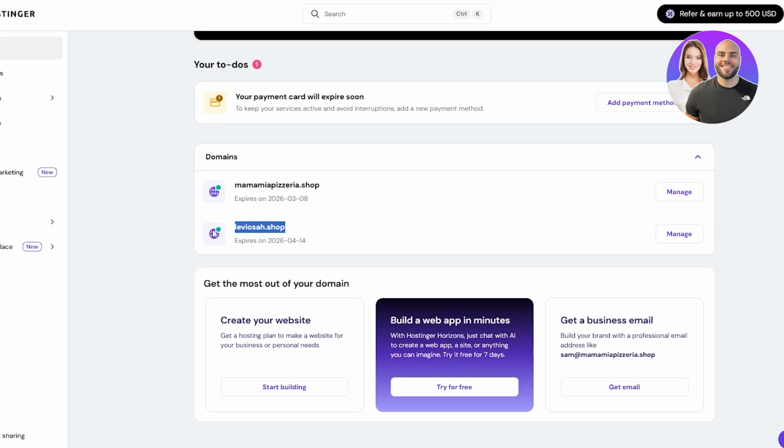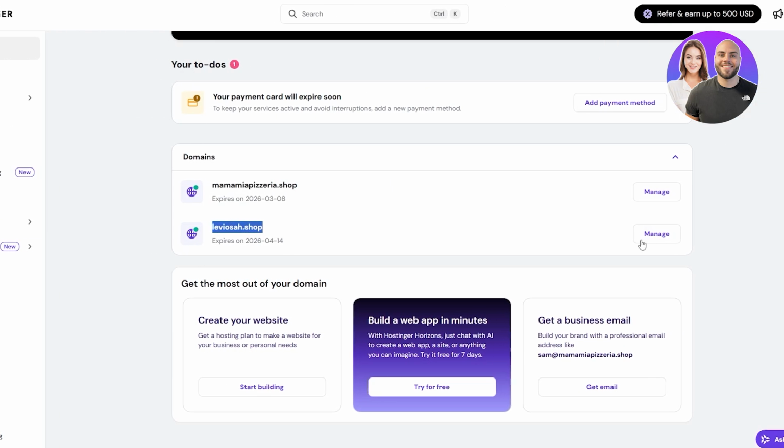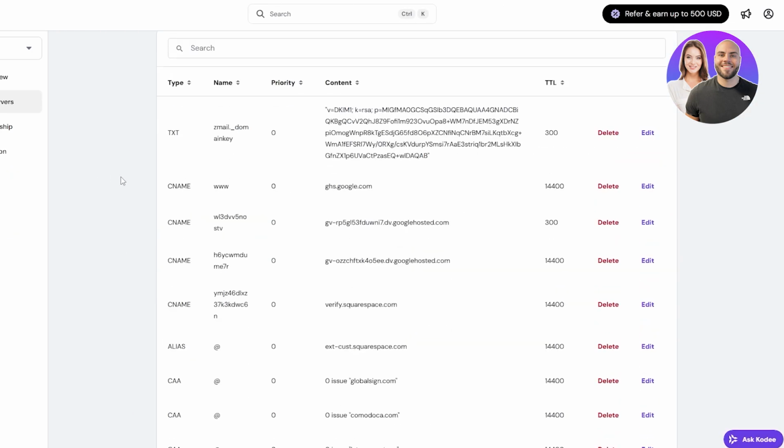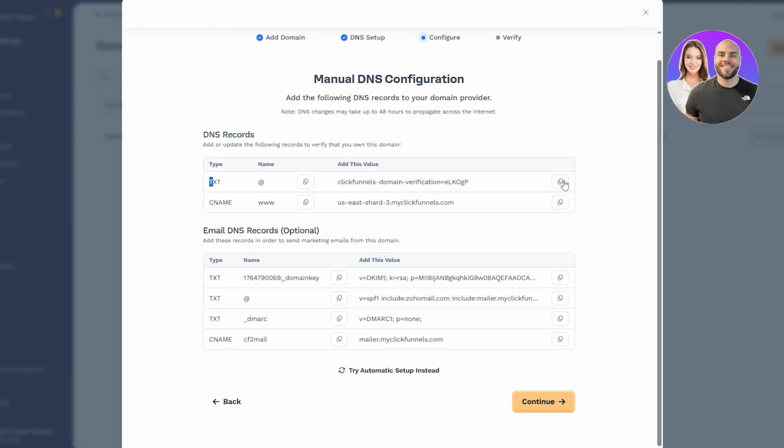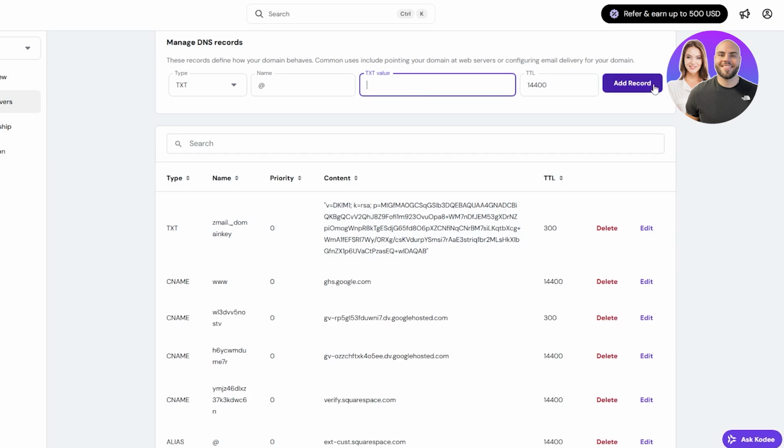To do that, open up your domain registrar and select the domain you want. And here in the domain DNS settings, just simply select the type you want. So it was a TXT and @, and then I think we have the value over here, and then we just simply paste it over here and then click on add records.